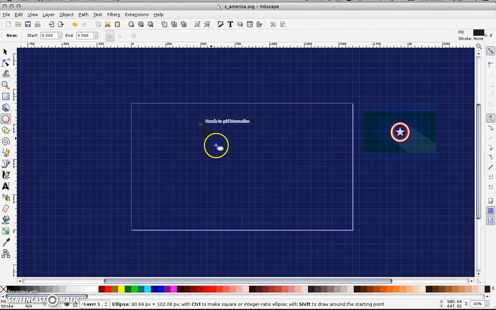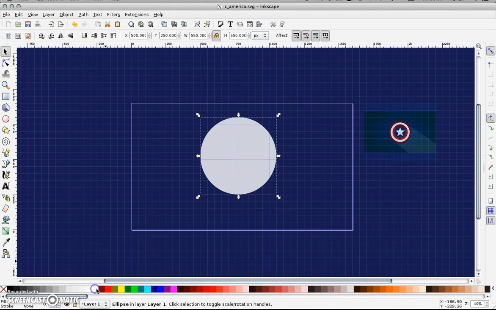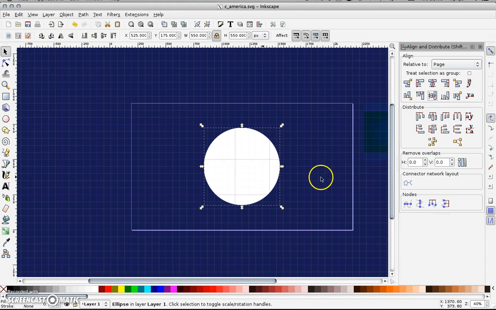Right, so creating a circle and just making sure up here that the padlock is unlocked for now, because we can see the width is wider than the actual height. So we just need to make sure that it's 550 all round, and I'm just going to re-padlock it. And I'm just going to quickly change it to white for now, and increase the opacity to 100. So I'm going to go to my alignment, and in relation to the page, I'm going to make sure that it's horizontally centered and vertically also.